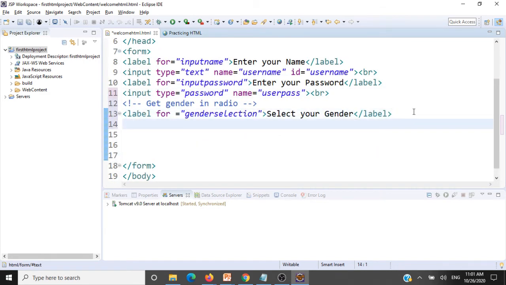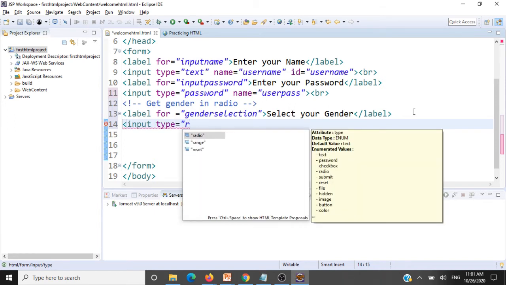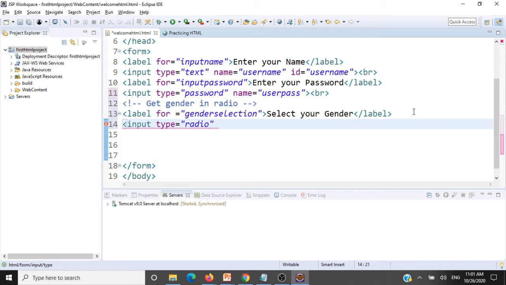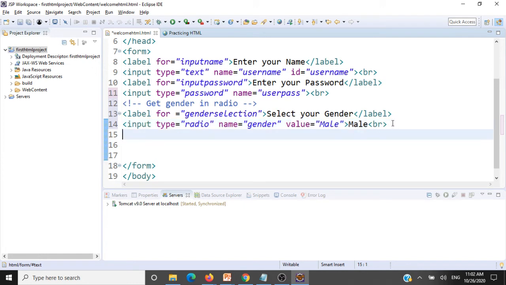And we have to show multiple radio buttons or radio options to the user. For this, input type is equal to, now you have to select radio, so it's radio. And then here comes the important thing, we have to give a name for this, that is gender, and then value. So this value will be going to the server upon submission of the form. Say the user selects this value, say value is male. If the user selects male, then the value sent to the server will be male, and we have to display that option to the user, male, and then BR. So male will be displayed along with the radio button. If he selects male, then value male will be going to the server.